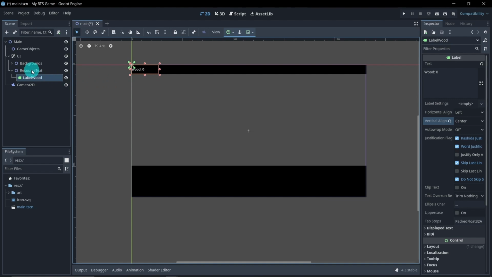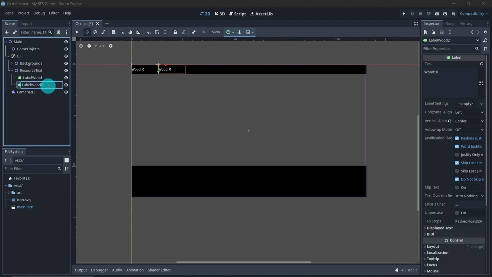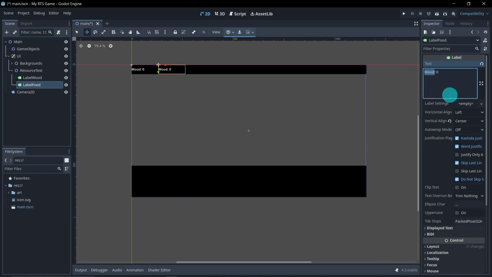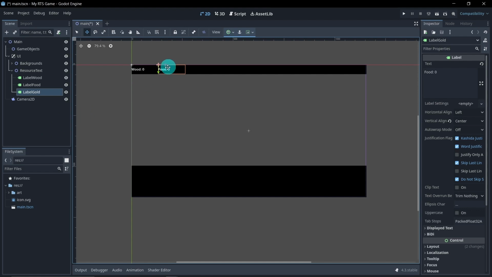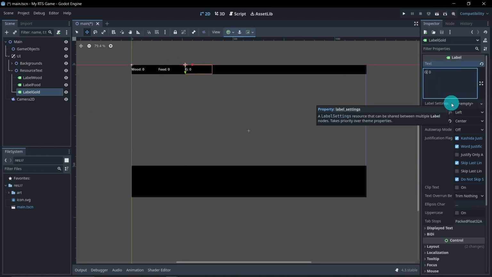Awesome. Let's take that label wood, Control D. Let's move it on over, just so it's kind of on the edge of it. Perfect. Let's change the name of this. This will be our label for the food. So let's go ahead, label food. Perfect. Change the text, call it food. Awesome. Let's do the next one now. Control D. Change the name. This one will be for the gold. So let's do gold here. Perfect. Bring it on over. There we go. Change the text.